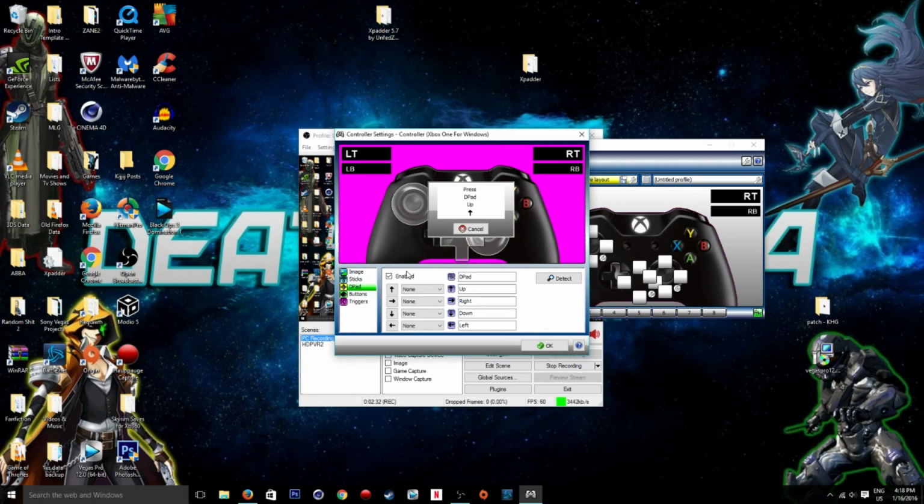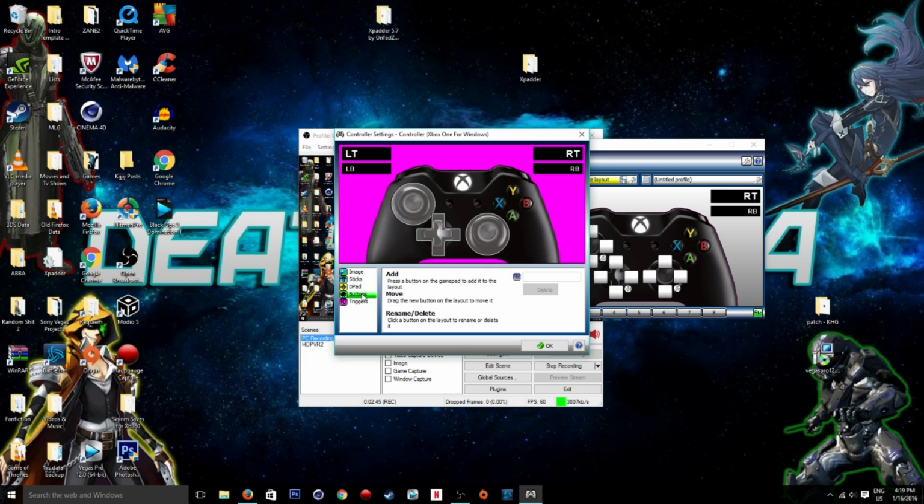And now for the D-pad. As I said, same method. And make sure you press the inputs it's telling you to, because if you don't, it will mess it up.